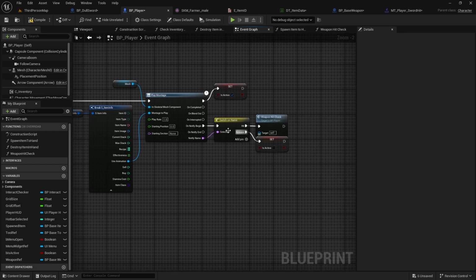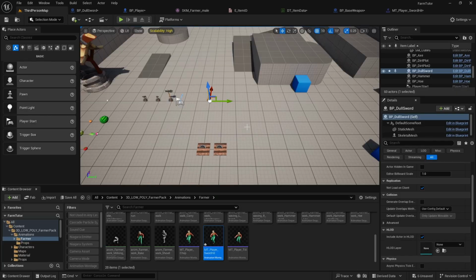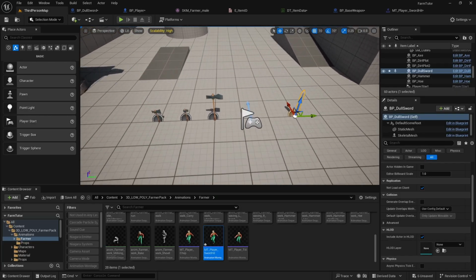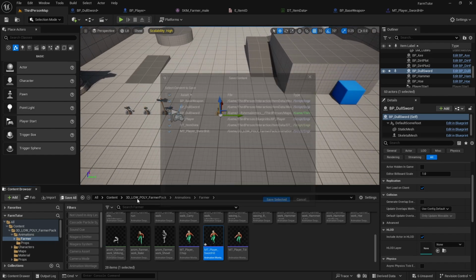Print strings come really in handy. I figured out that it wasn't calling this actual thing because I used the print string at the end, and that's what made me realize, oh right, wrong montage. So, all right, now we got our sword in, and you can just recreate the process for as many swords as you got.